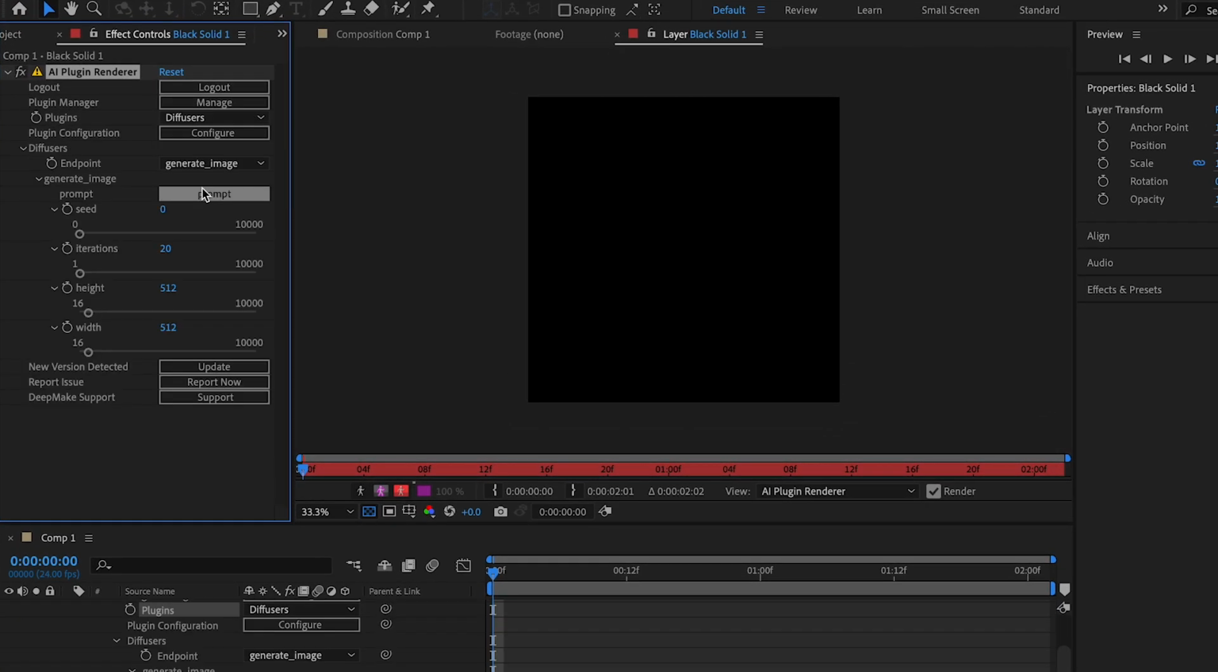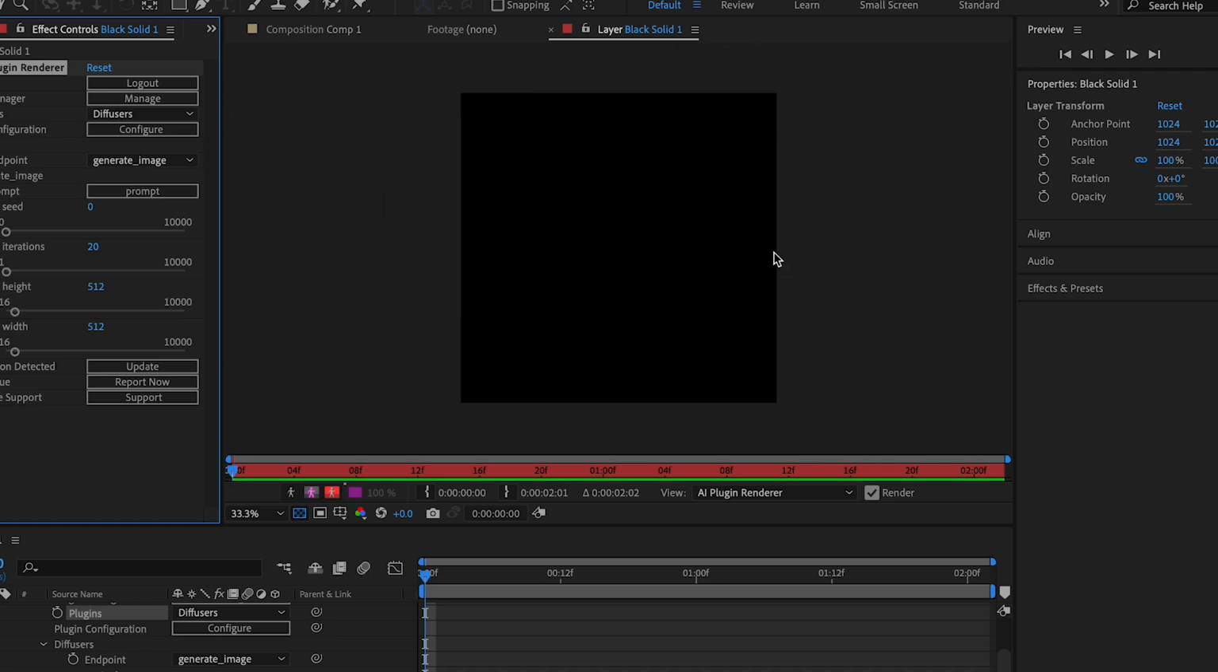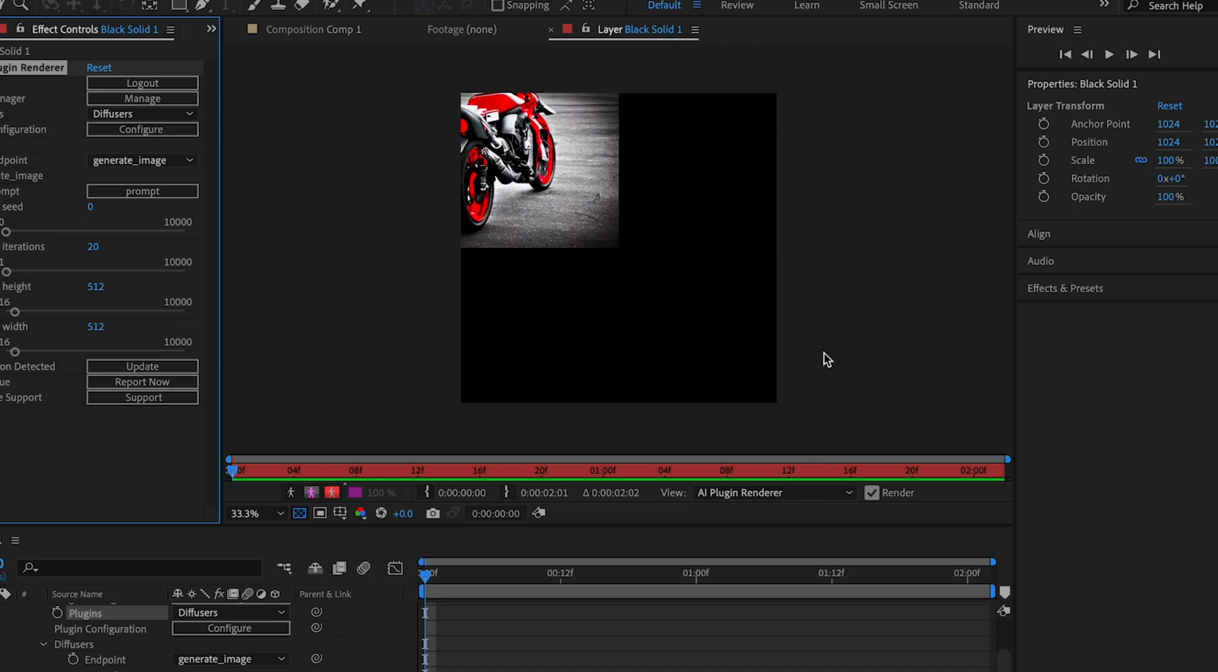Create a prompt of an image that you want to generate. I did cyberpunk motorcycle, black and red. So my aspect ratio for that was 512 by 512. So I made my composition four times that.